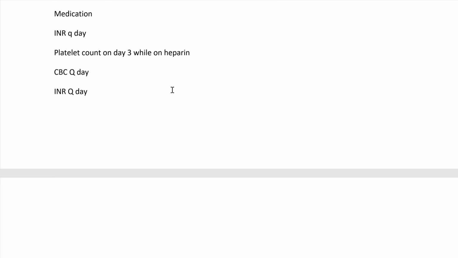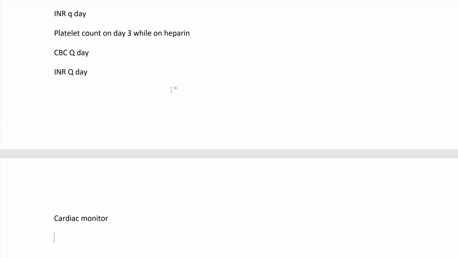Now you counsel about no smoking, no alcohol, regular exercise, diabetes, all of these good things, and then you want to do cardiac monitoring. That's the one that you really want to do. And then you just do ER and inpatient management. That's the case. Okay, and that's a summary for this case.